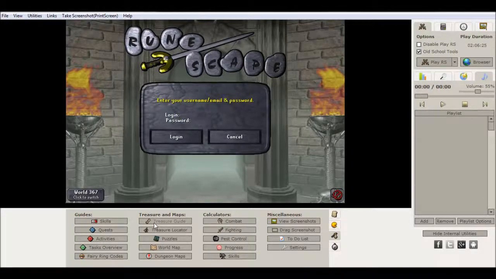And pretty much what it has is guides, treasure and maps, like for treasure trails, dungeon maps, and puzzles, and other kind of guides like that. It's got calculators. It's got a combat calculator, fighting calculators, skill calculators. You can calculate how much experience you need to get to this level and whatnot. It's got progress, and it's got pest control calculators, which is pretty cool. I use those every now and then just to figure out how much experience I want and how much experience I need to get to this level, and yada yada yada.